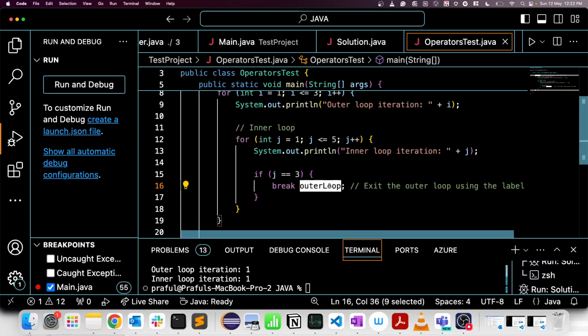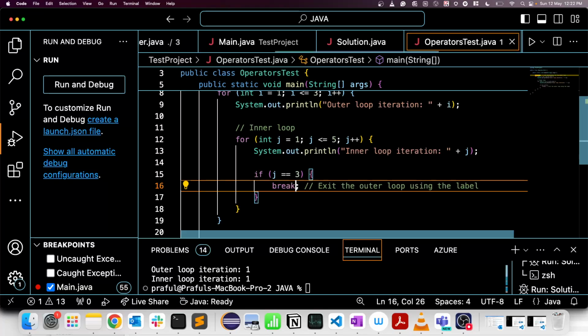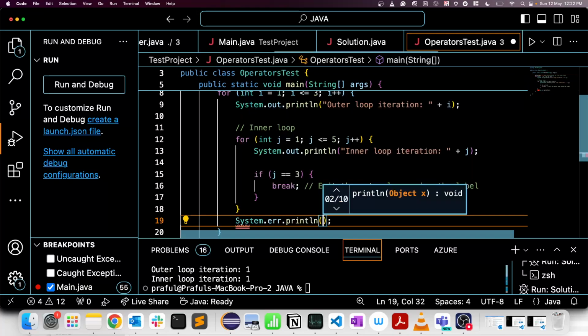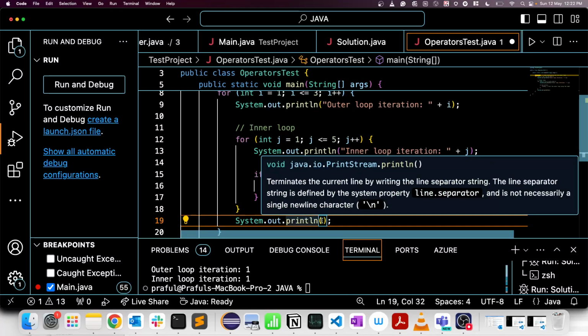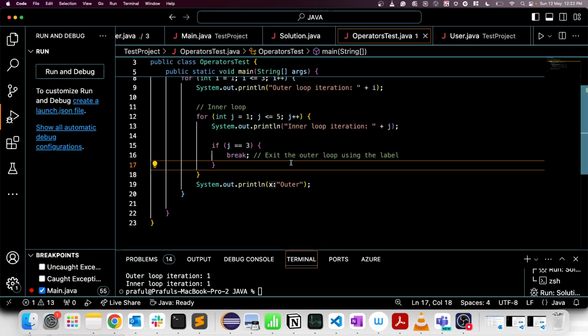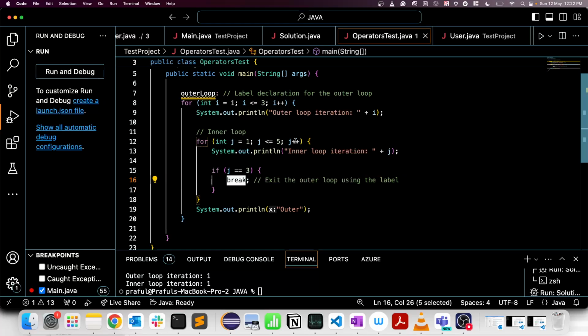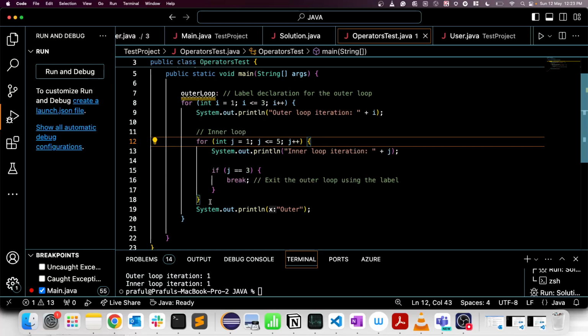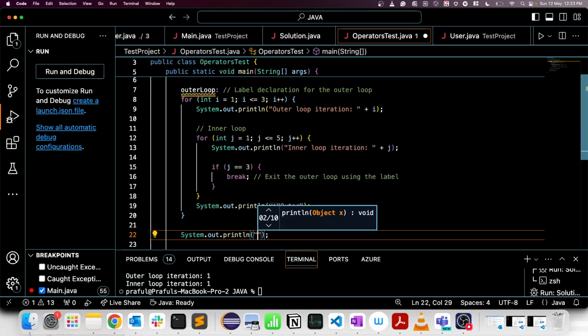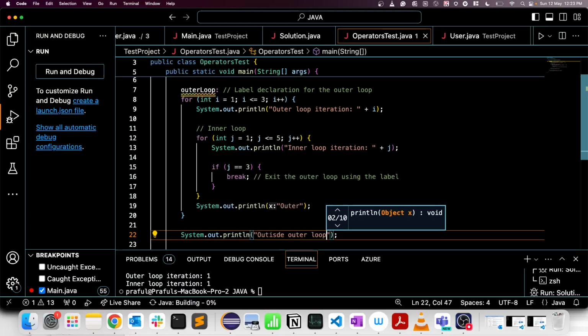Now tell me, if we have studied this break here, what line will be executed? For this break, what line will be executed? 19th. But what if I want a break here in this inner loop to get out of this outer loop also? Is it possible with this?